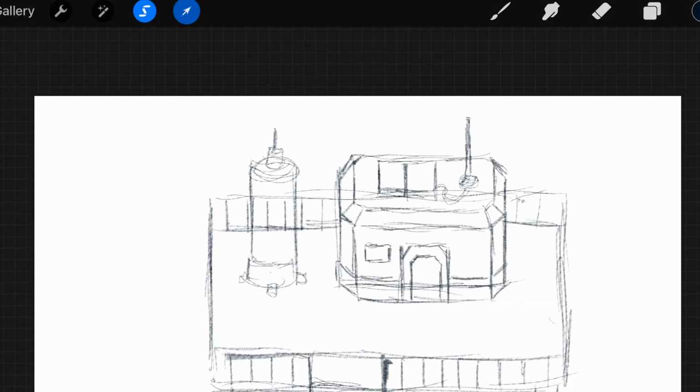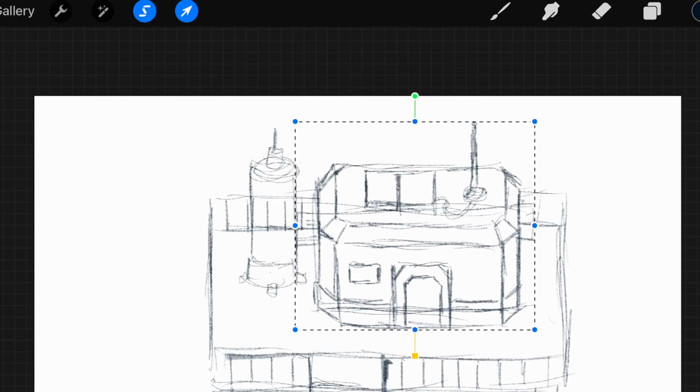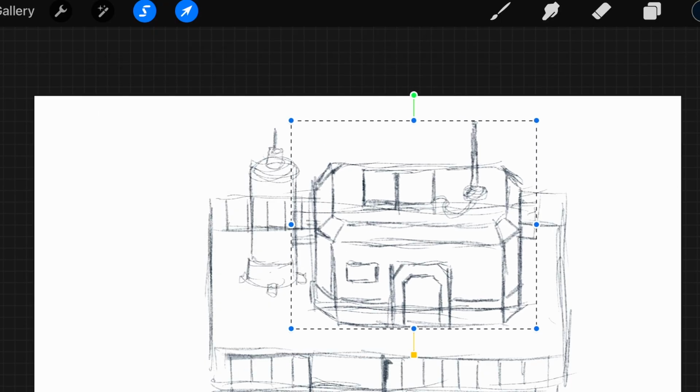You can see here that I'm going to be resizing this building to be a little bit bigger. I felt that it was a little bit too small. So after doing this building, I'm going to go on to the building that I actually create.